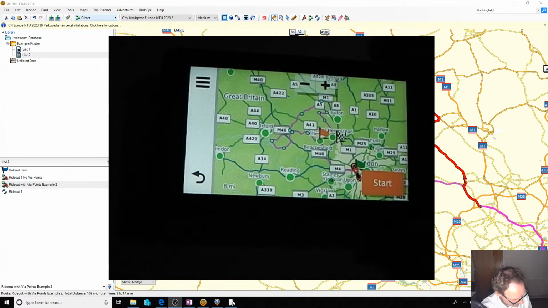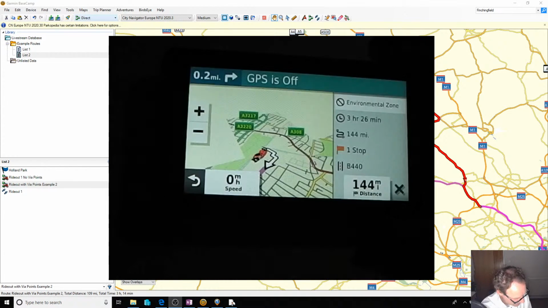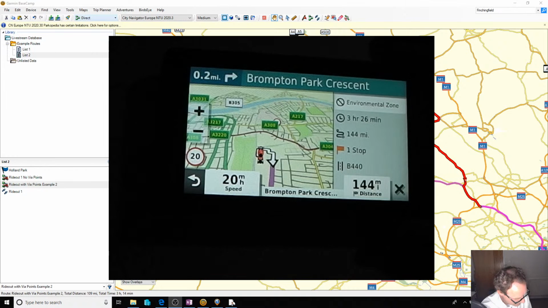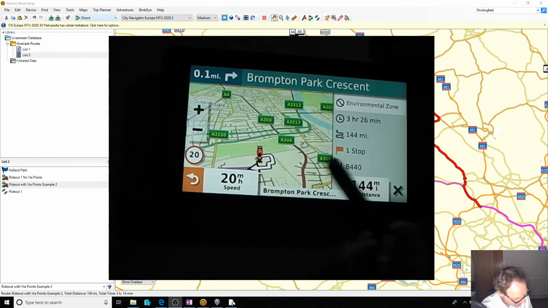Click on start, and let's see where we are. GPS is off. Simulate driving this route. Yes. Okay, so I am here. Great. So there we go.